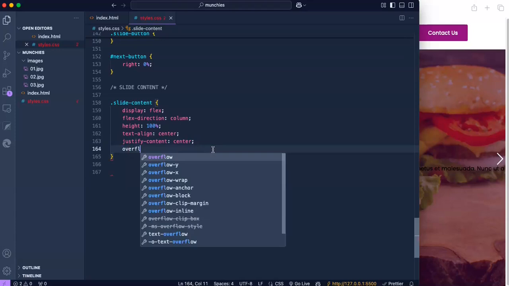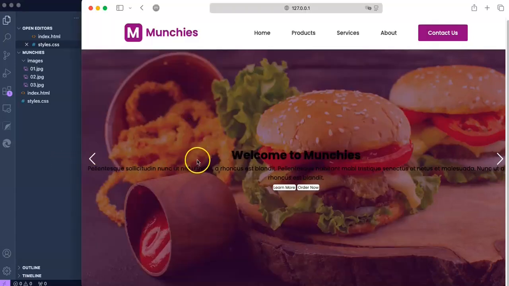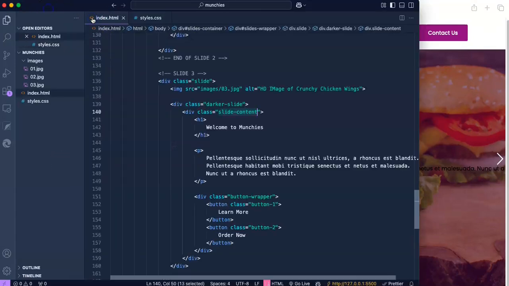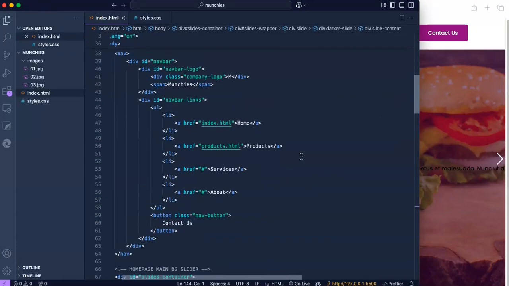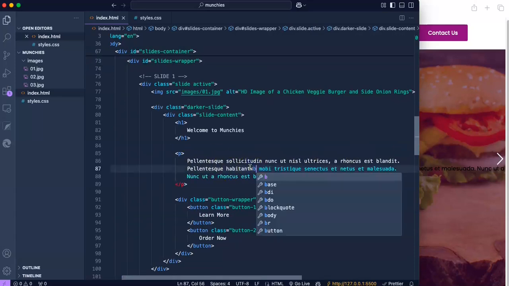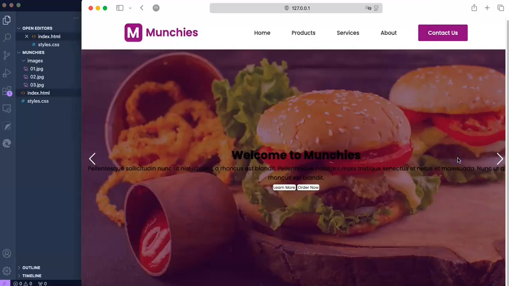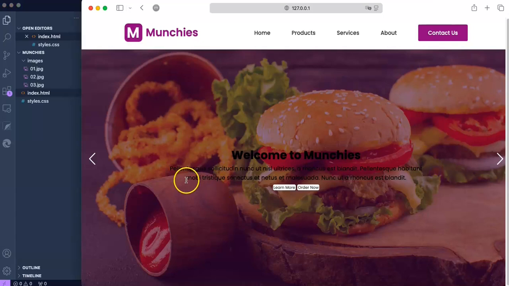And now we want to make sure that none of the content inside the slide content element overflows the class. And now instead of restricting the width, in our HTML file, we're going to be including a breaker. So this will basically create a new line. So we're going to create a new line around here. So now there should be a new line after this text. So now you can see that a new line has been created automatically.